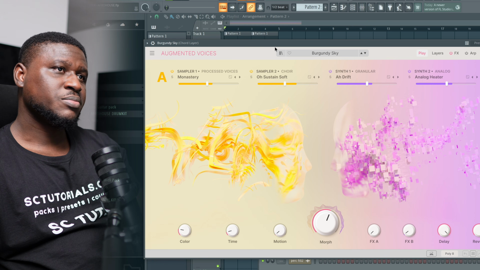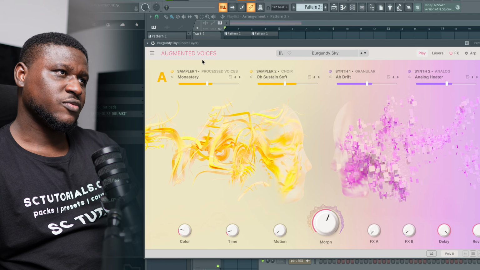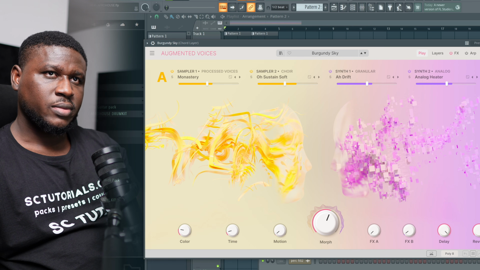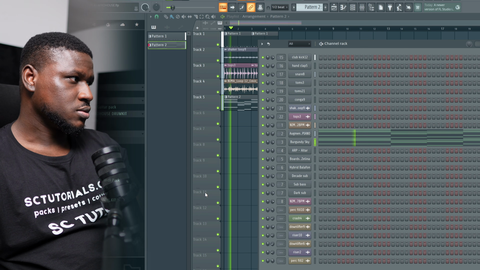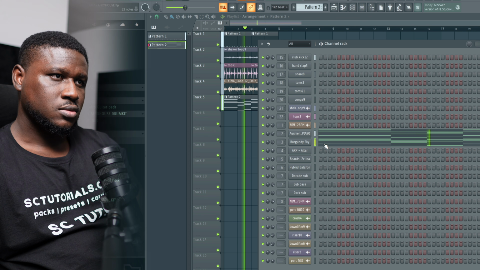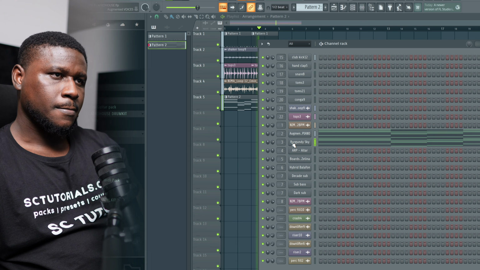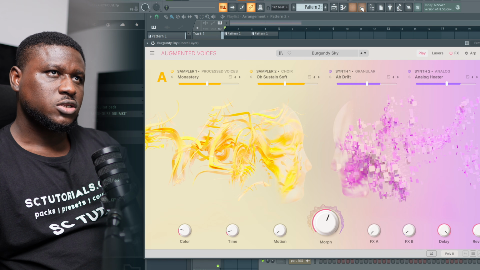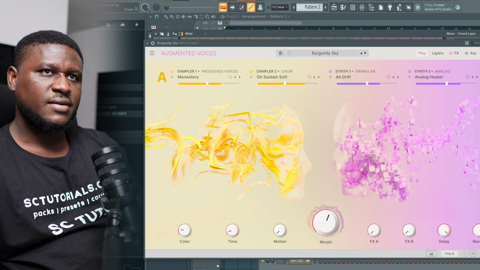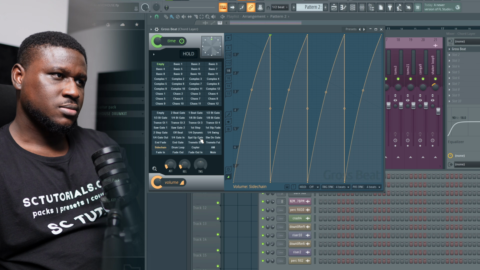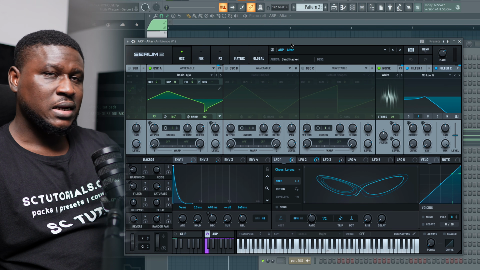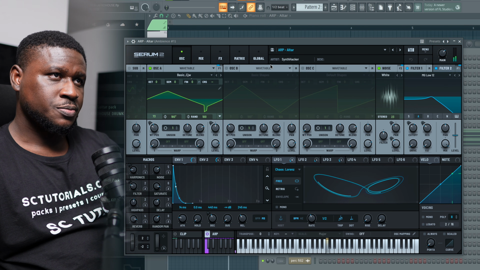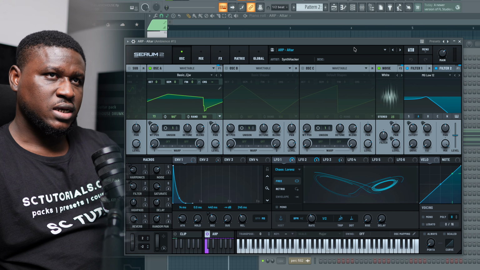For the chord layer, I'll be using Burgundy Sky, which is a preset for augmented voices, also by Arturia. So right click and then paste. Just so you see the processing on it, I have Gross Beat sidechain on it, which gives it that choppy feel. So I'll be adding an arpeggio sound and I'll be using Serum, and the preset is ARP Alter.